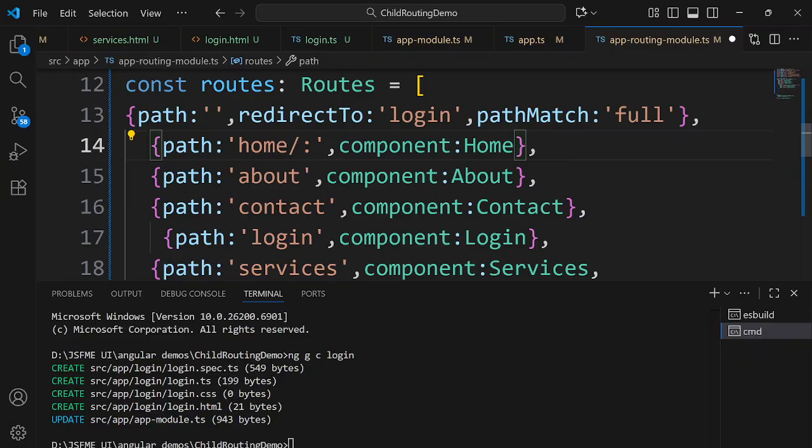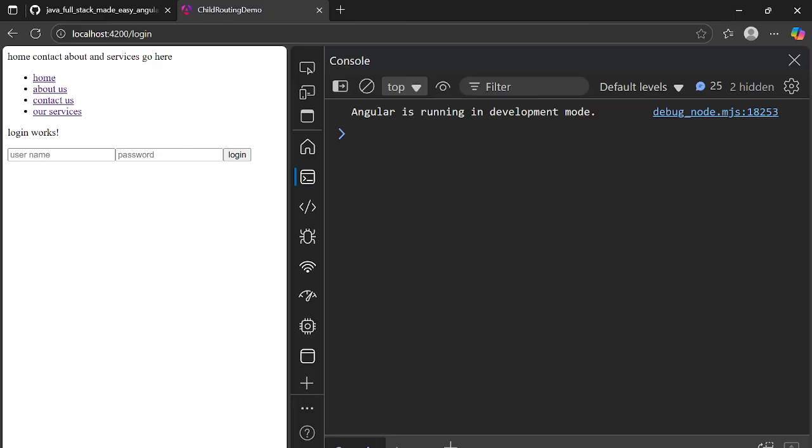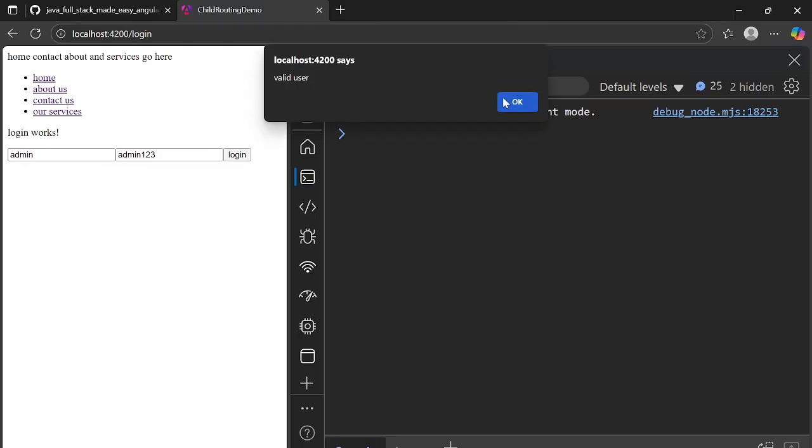So the name of the path parameter has to be given. I will give any path parameter name. Let's call it user ID or something. So I'll give it as user ID and save it. Now that I have saved this, let's once again do admin and admin 123. So you will notice that it is a valid user.